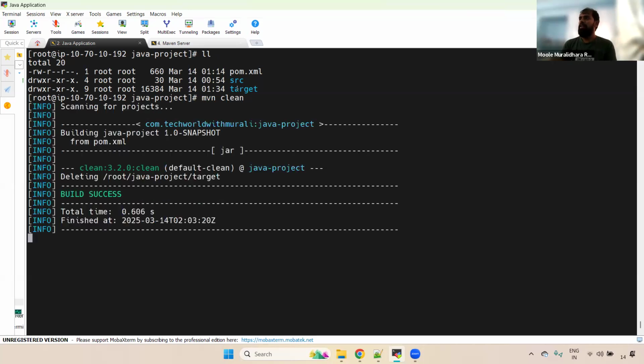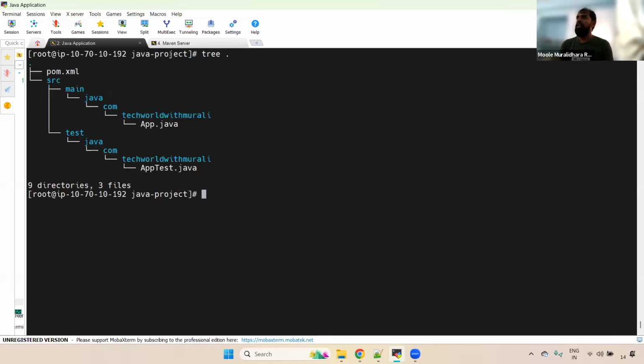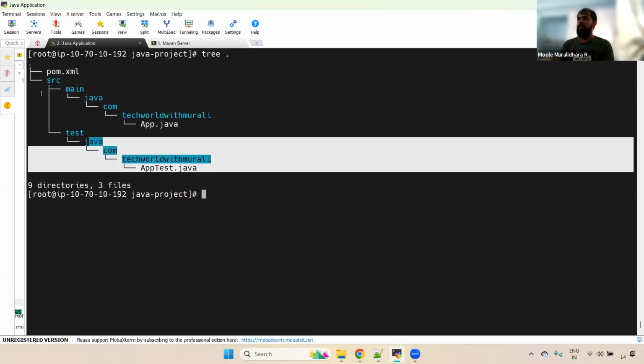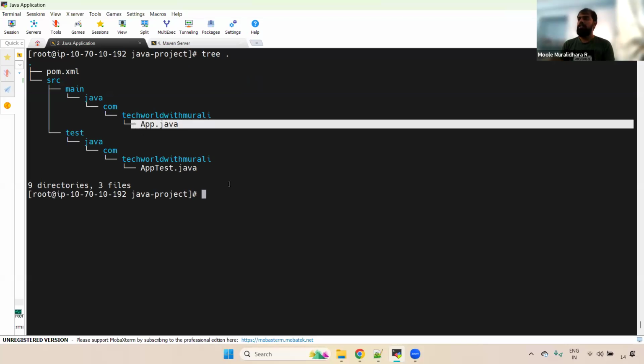Okay, so that will delete our target directory. So now I'm giving mvn package. If you observe here, this is our Java project, right? It will generate the jar file. And here you can see src, main, test, and here we have .java files, .class files.